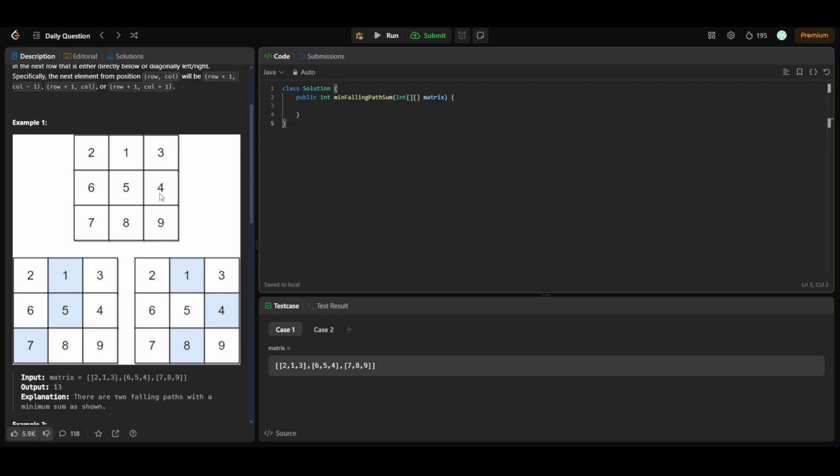And by choosing the path from the first row, we have to determine the minimum cost to reach the bottom. Okay, so let's say if we start from 2, then we have options for choosing like 6, or we can choose 5, and from 5 we can either go 7, 8 and 9. From the very first row we have to traverse, and we have to return the minimum falling path sum from the zeroth row.